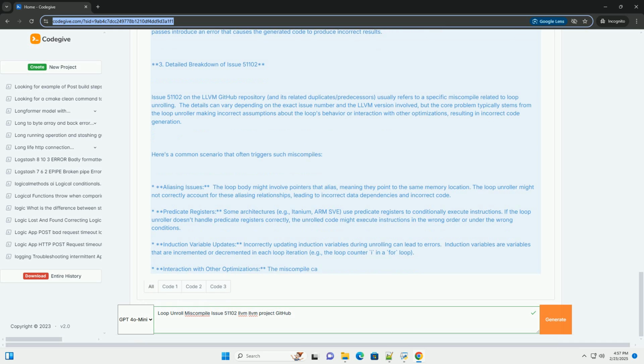5. Create a minimal test case. Try to create an even smaller, more focused test case that reproduces the miscompile. This will make it easier to understand and fix the bug. 7. Understanding the root cause, as known or speculated. The exact root cause of issue 51102, or similar loop unroll miscompiles, can vary widely depending on the specific code and LLVM version. However, here are some common root causes that are often involved.